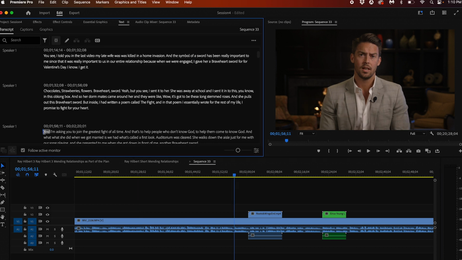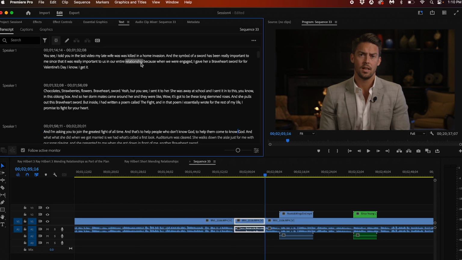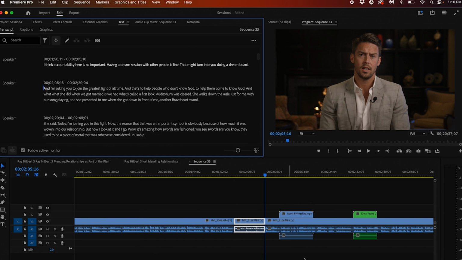Not only that, but it doesn't mess up any of the clips after this. Notice that when I paste here, all clips on all layers move down the timeline perfectly. Isn't that crazy? I can delete, copy, paste, cut, paste, scramble, do it all in the text panel, and it perfectly reflects in the timeline.